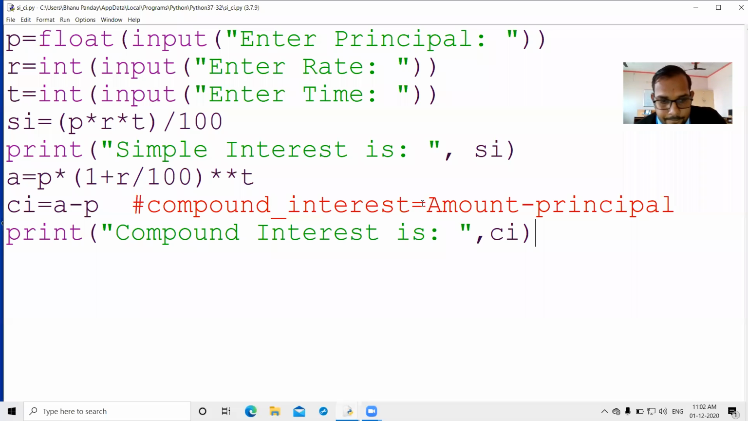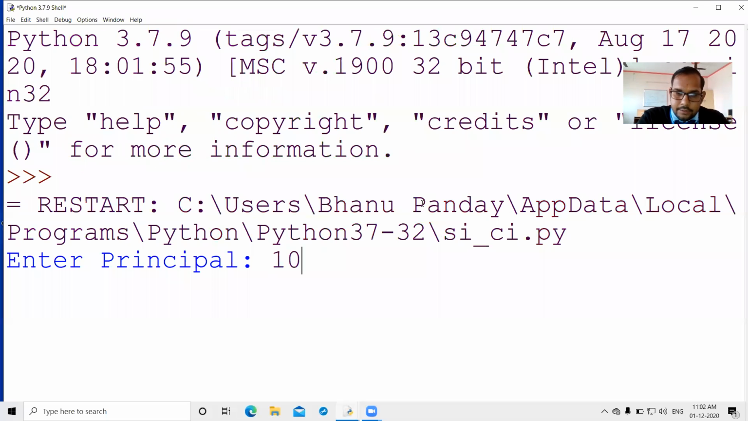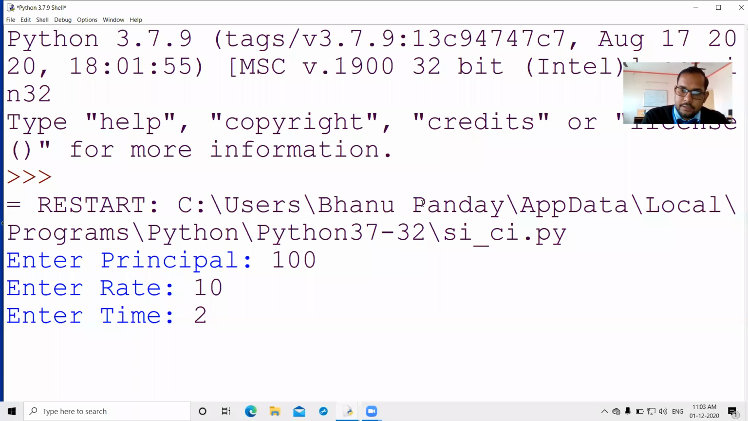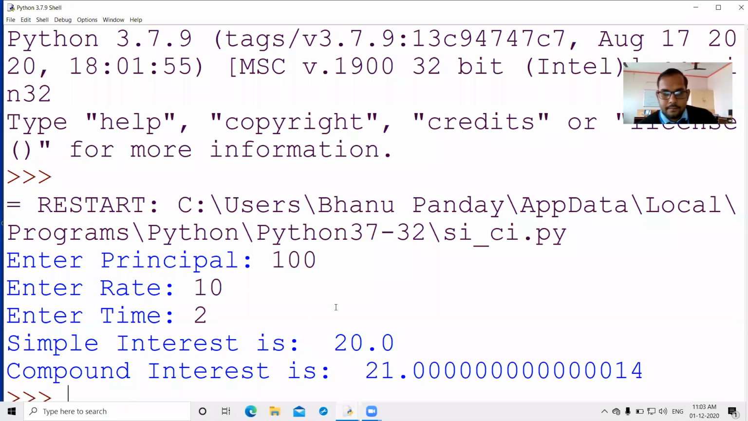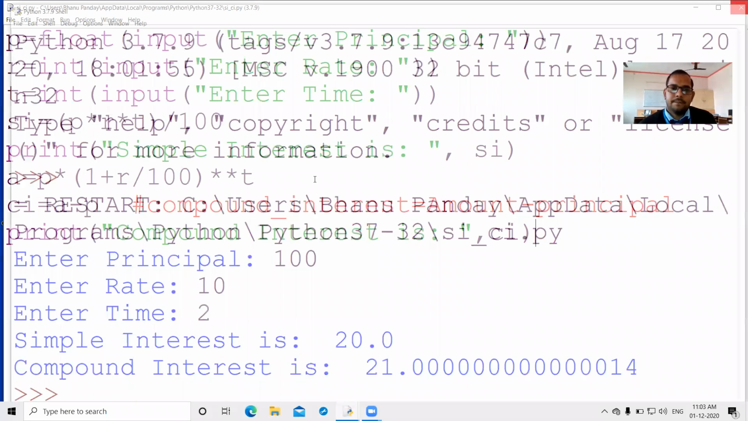But when you calculate compound interest or simple interest for 2 years, then it will change. Rate 10%, now the time is 2 years. Simple interest is 20 rupees when your principal is 100, and compound interest is 21 rupees. Clear? So the bank follows this concept, compound interest. This is a very simple program.